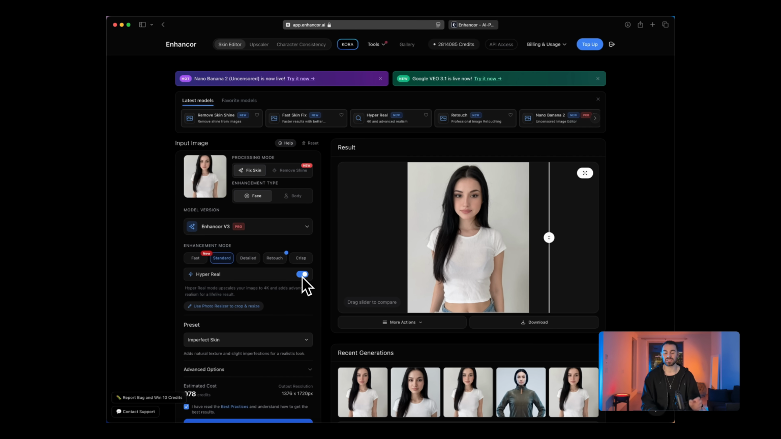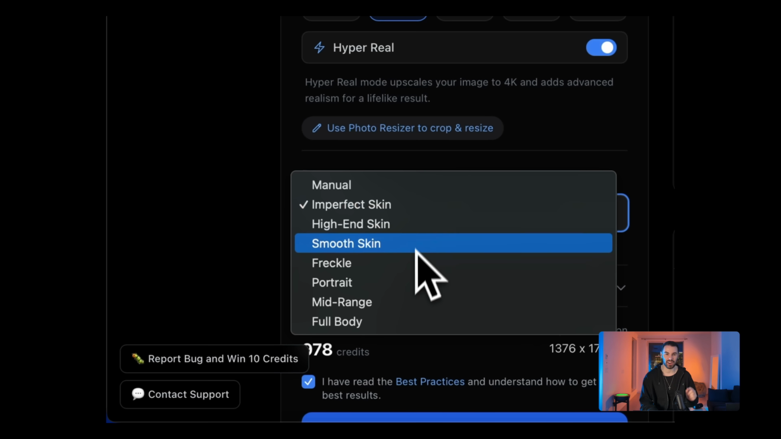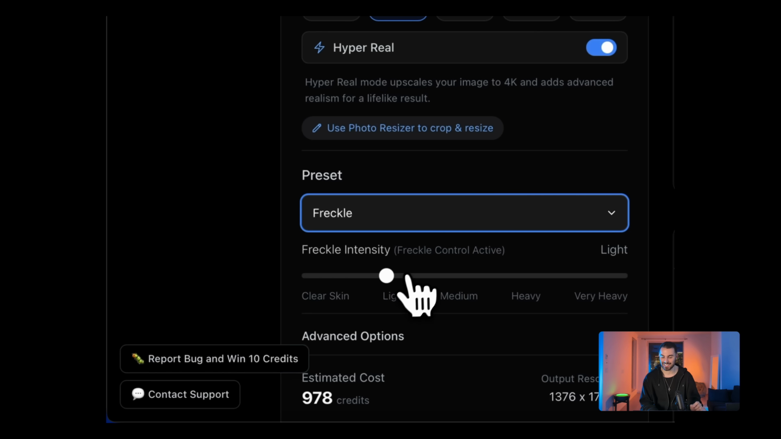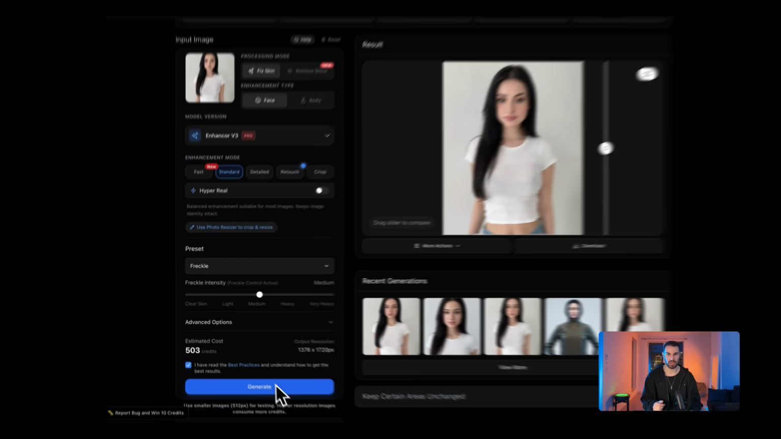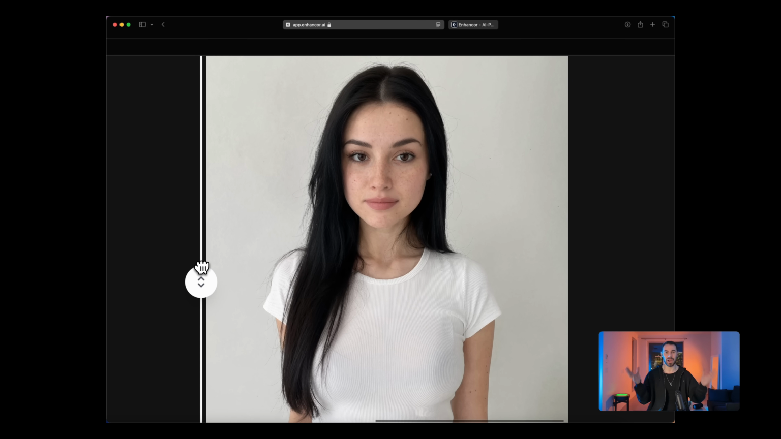Now, I want to try some freckles. We're going to go over into our presets. Now we're going to select freckle control, and we're going to set the intensity over here to medium. Disable hyperrealism. Hit generate. Boom. This is what you get. Mind blown. This is great.